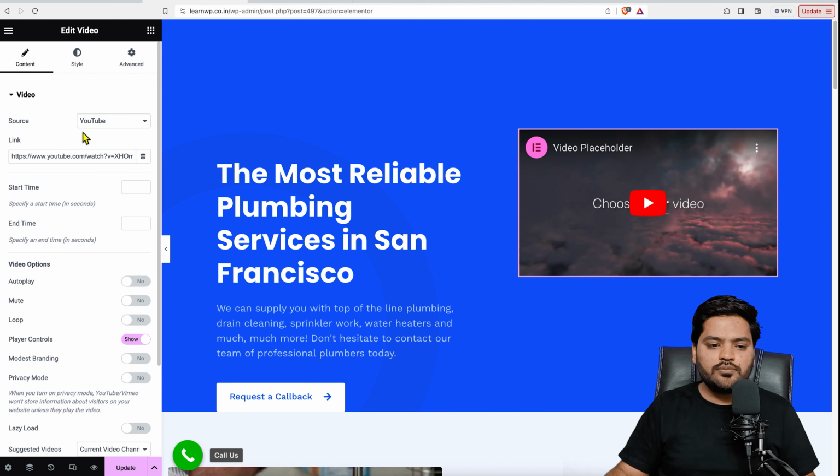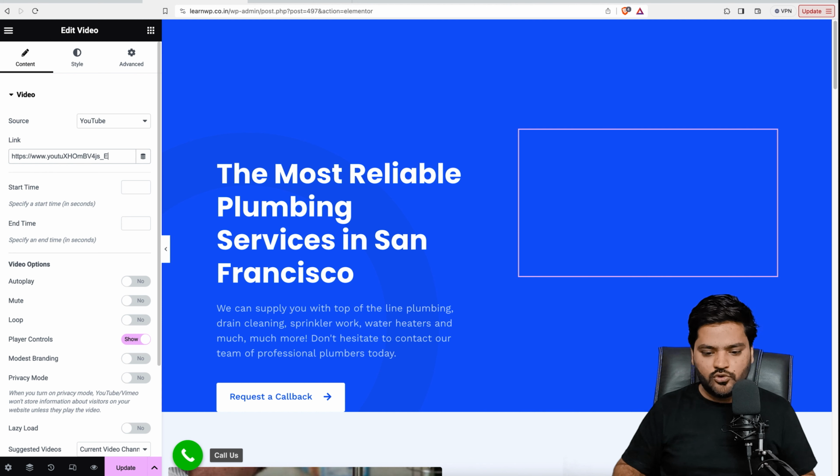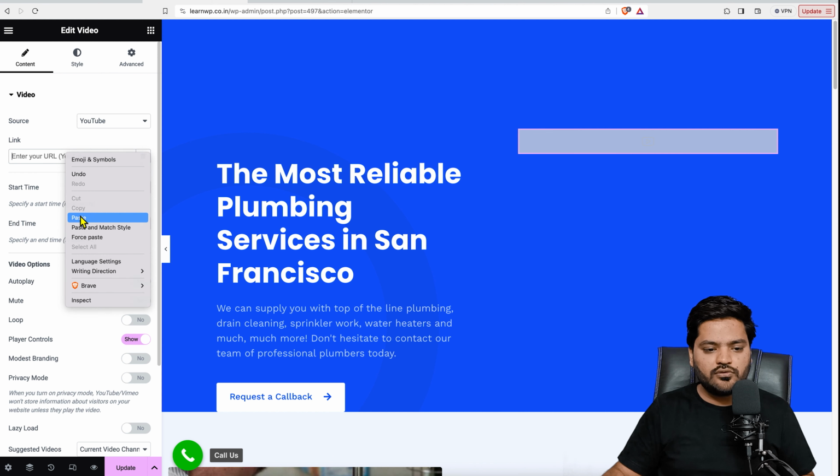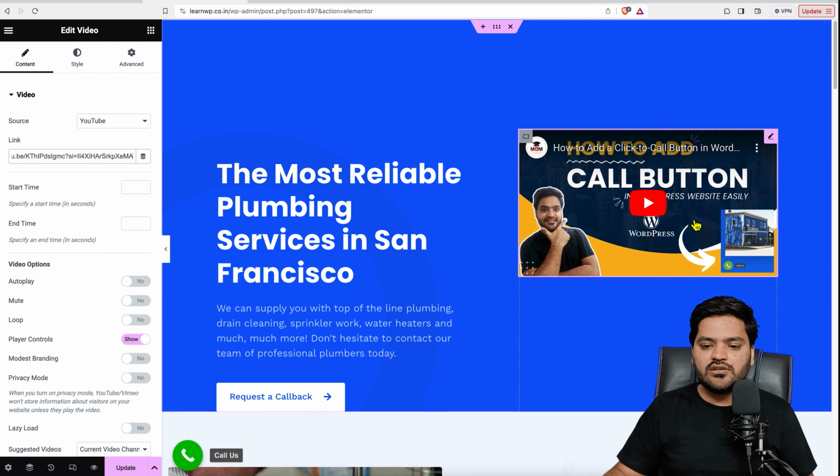As soon as I drop the video widget, you can see the source. The source is by default YouTube. Apart from YouTube, there are other options like Vimeo, Dailymotion, VideoPress, and self-hosted. It means you are not restricted to embedding only a YouTube video, but you can also embed videos from these platforms. In our case, YouTube, so we will replace this given link. We'll remove the entire link which is already there and paste our YouTube video link. As soon as we paste it, you can see the preview is there. So now our video is embedded.